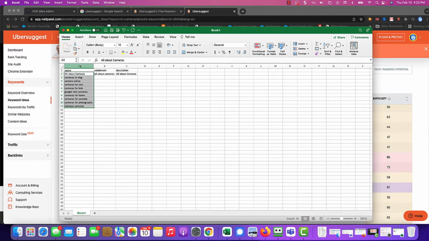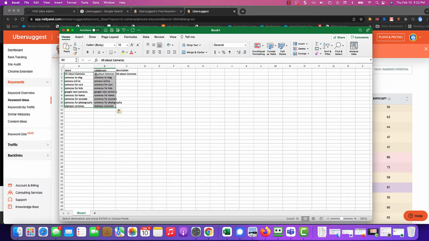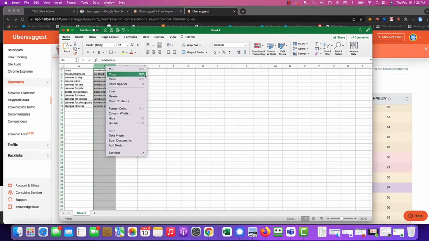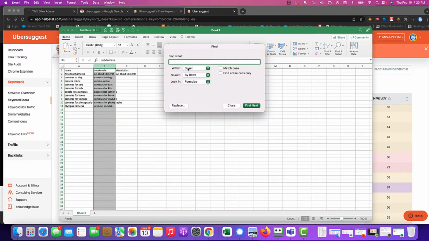You can come here. I'm going to highlight this column. Actually, I'm going to copy it all as is and paste it here, and they're all pasted there. But the problem is the subdomain cannot have any spaces. So how can we get around that? I'm going to highlight this column. Actually, what I'm going to do is a Control F. Find what, in the sheet, and I'm going to look for a space and choose replace, and replace with a hyphen. So I'm going to replace all.